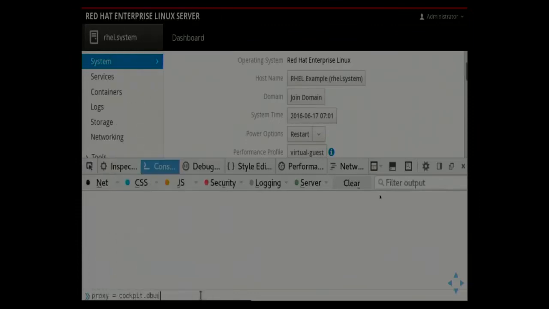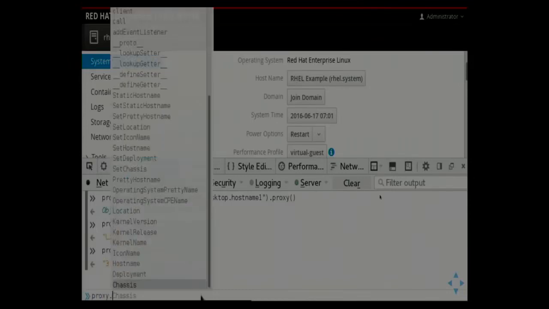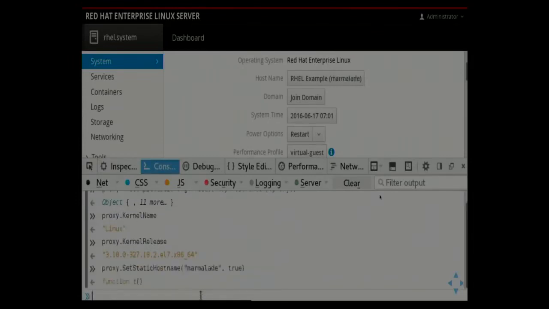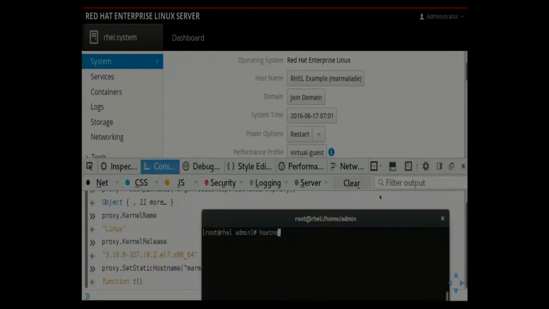So this is the Firefox JavaScript console, and I'm opening a proxy to a dbus API. Cockpit itself, the pieces that are running on the system, don't know anything about this API, but the JavaScript can introspect and access properties, can invoke methods on this API directly from the JavaScript code. You can see that the name up there changed, and of course, logged into the system, the name has changed here as well.